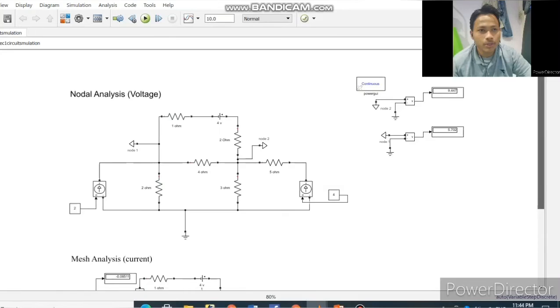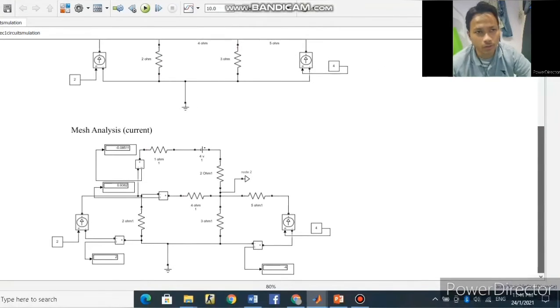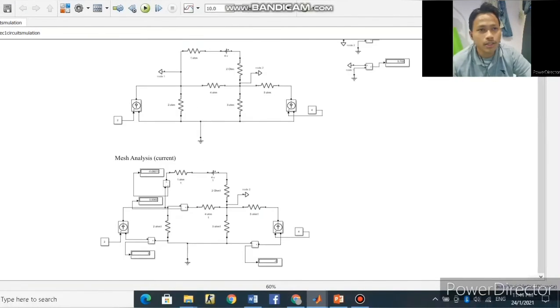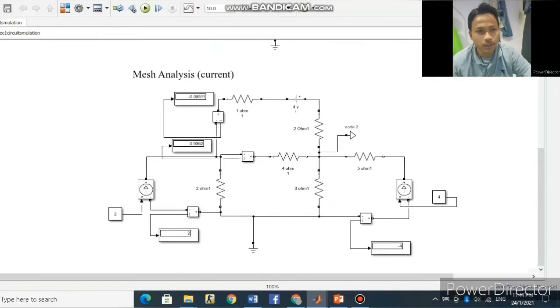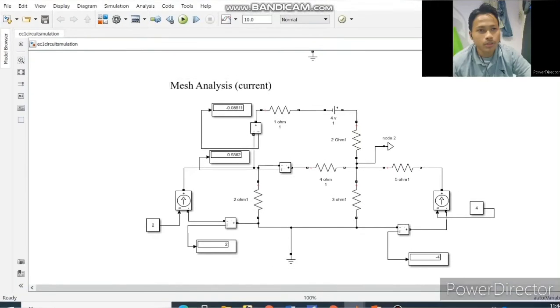Okay, for the current measurement, where we use mesh analysis, your circuit will be arranged like this. So for this current measurement, this is the display. The measurement will be shown in this display, and after that you just click on run, and the result will be shown in this display.